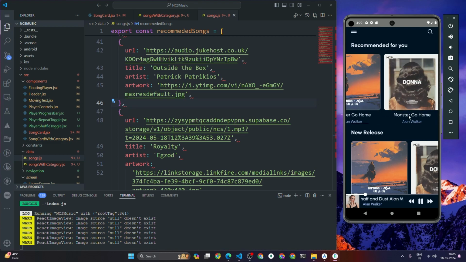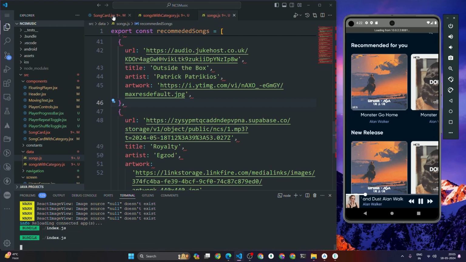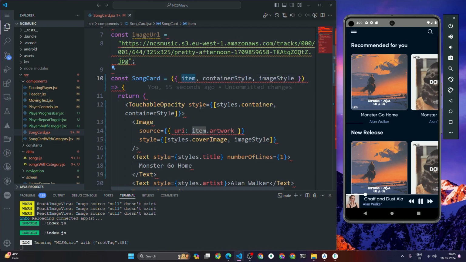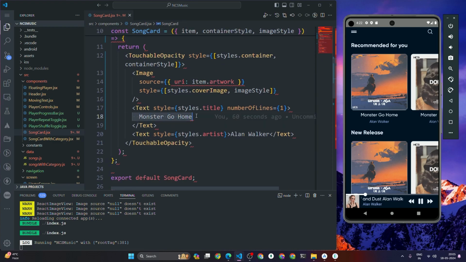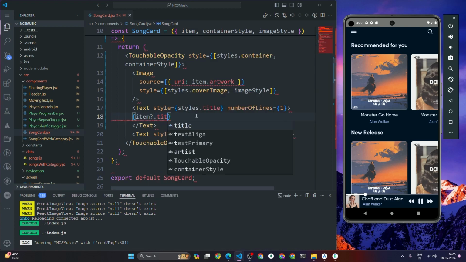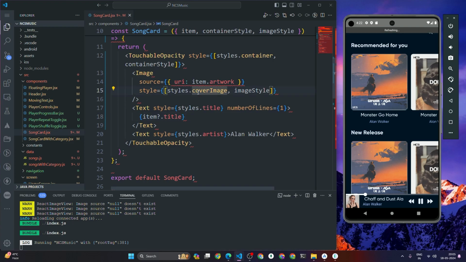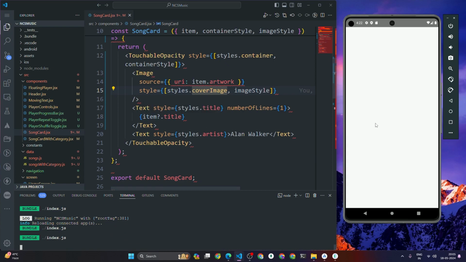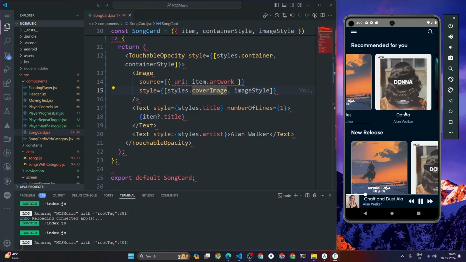All right, now let me reload this once more. Now inside the song card we are getting the item, and here we are rendering item.artwork, and here we can also render item.title. All right, now let's see. We are able to see the title. Now we have to reload the app again, and let's check. So as you can see, we are getting the title as well.